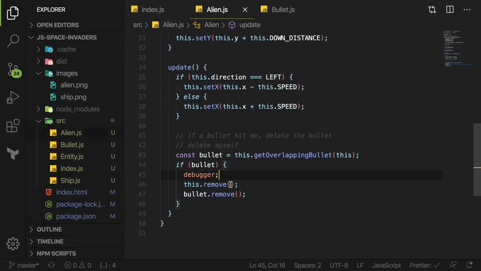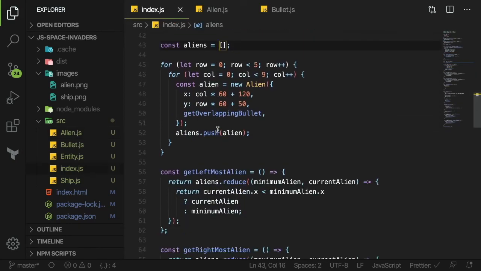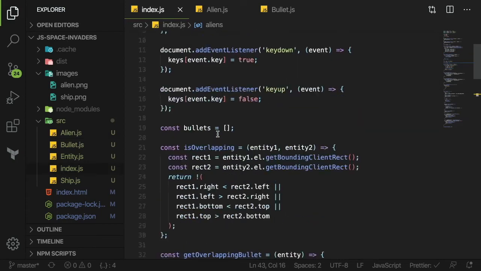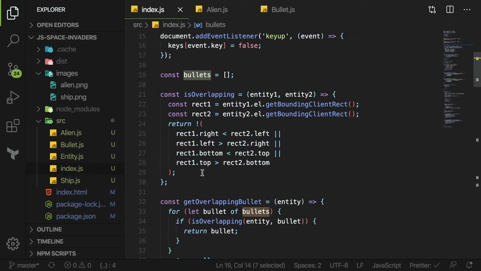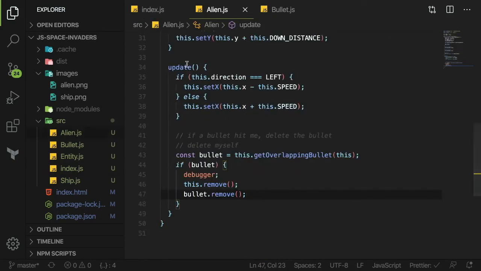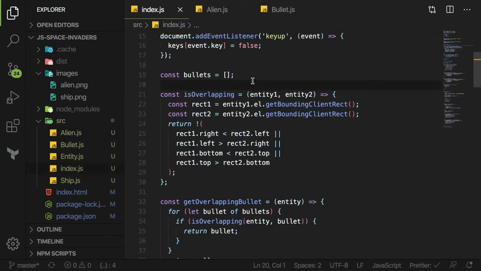So it's not enough to just say this.remove and bullet.remove. We need to go back to the index and make sure we remove those bullets and those aliens from the aliens array and the bullets array. So I guess what would make sense is pass in some more methods into the alien so it can properly clean up the aliens and the bullets.